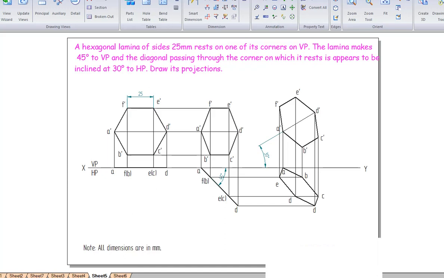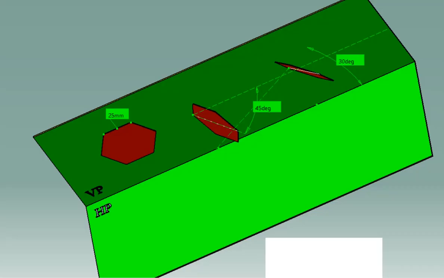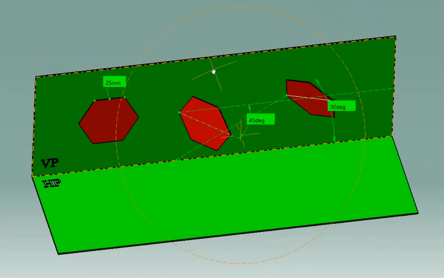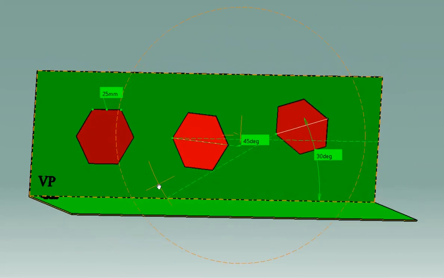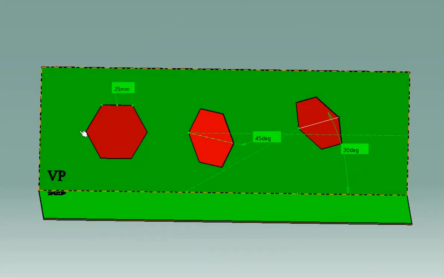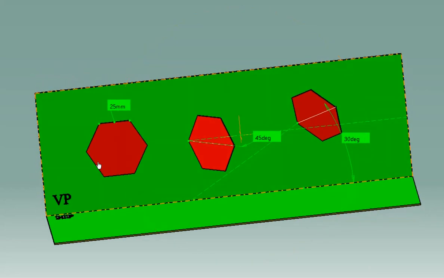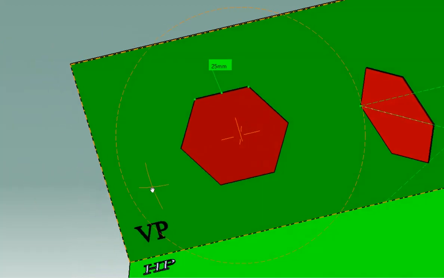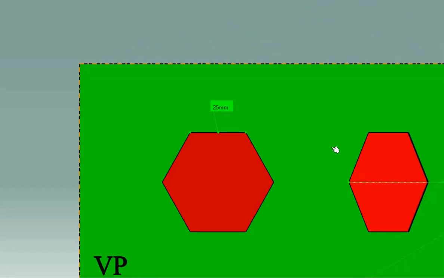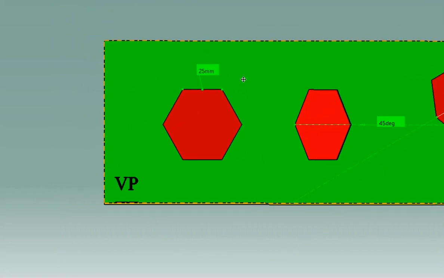So let's see the same problem with respect to a 3D model. So this is a 3D quadrant where we have rested a hexagonal lamina, which rests on one of its corners on VP. So this is the VP. So in front view we are going to see it like this for the first step.